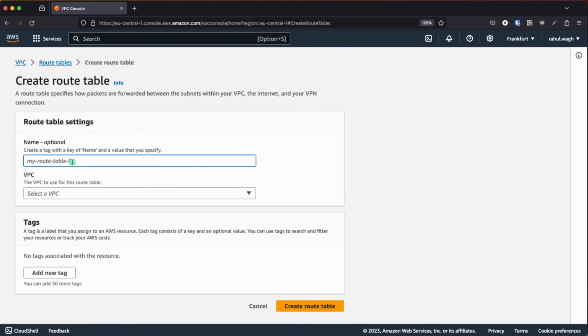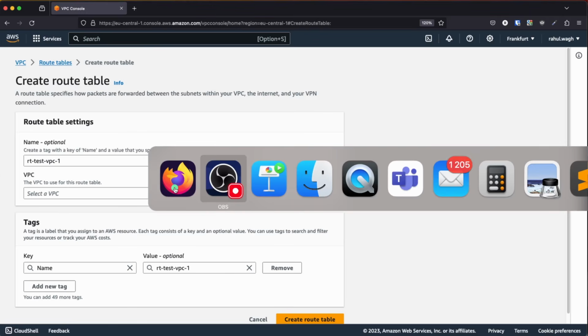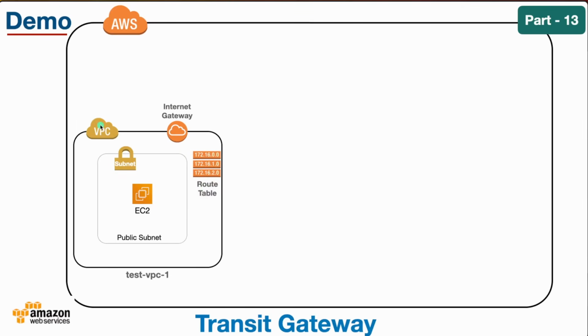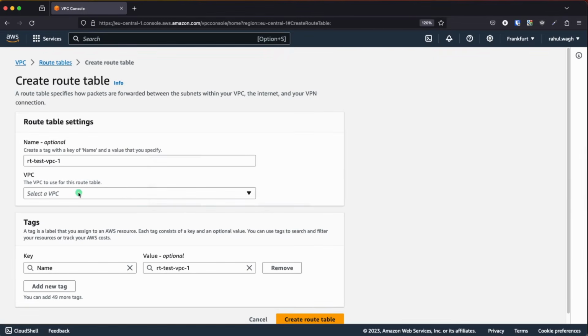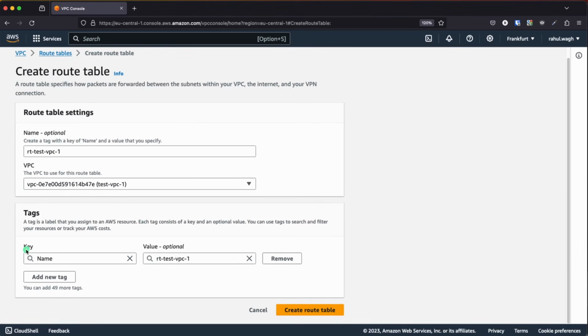And here again, we are just going to choose RT as the route table abbreviation, and then we are going to use the test VPC1 suffix. After that, we need to choose the VPC, because if you take a look at the diagram, we are working within our VPC. Every resource we are creating is within our VPC1, so this route table also belongs to this particular VPC1. So here in the drop down, we are going to choose test VPC1. Select that one, and I'm going to leave the tags as default. I'm not going to change anything. So click on create route table.